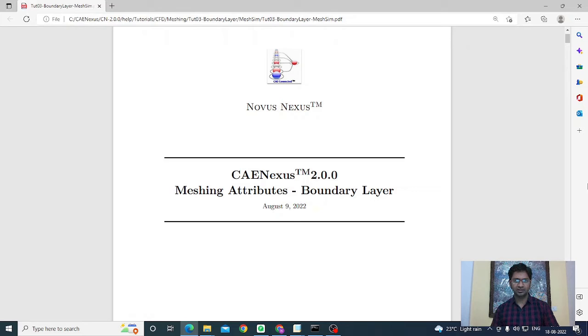Hello everyone, we will now see our next tutorial, that is meshing attribute boundary layer. In this tutorial we will see how to create a boundary layer attribute and how one can create the boundary layers in the mesh at the required locations.